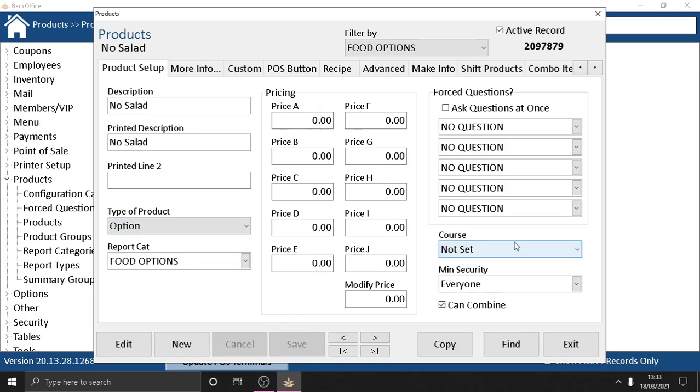Other than that, you don't need to set a course, because normally the option product will follow the main product that you've just sold, or the one that you're attaching this option to, so you don't need to worry too much about the courses. This particular product is zero price, so with no salad you wouldn't usually want to charge the customer for that.